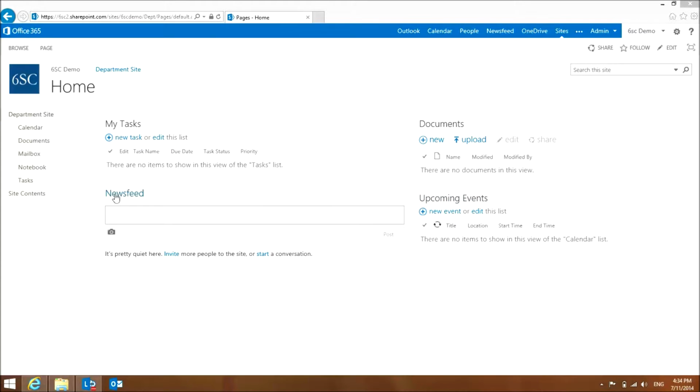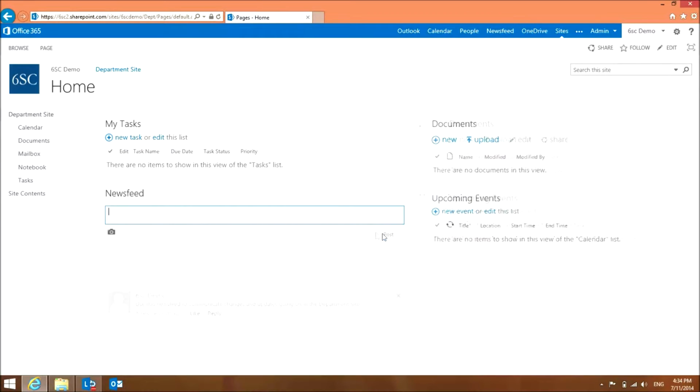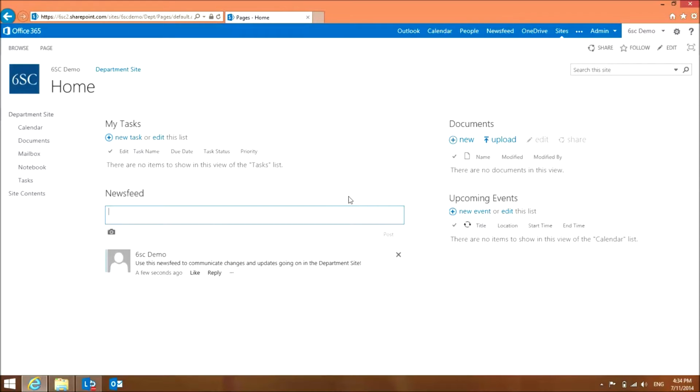And then I also have the Newsfeed right here, which is a specific site feed for this department site. Now, the Newsfeed can be useful for any sort of team, project, or collaboration site like a department site to use as a type of informal communication to your team. For example, I can create a post here in the Newsfeed. Select post, and anyone that's following this site will see this specific post appear on their personal newsfeed. So you won't have to navigate to this department site every time you want to see new activity on this newsfeed. If you're following the site, you'll see it on your personal newsfeed in your My Site.